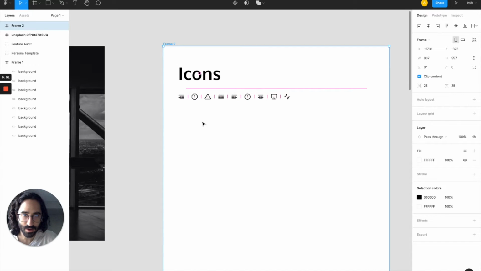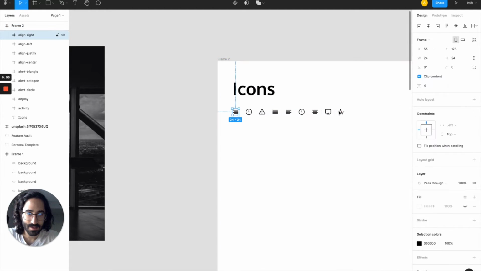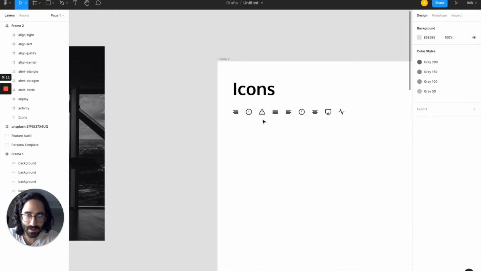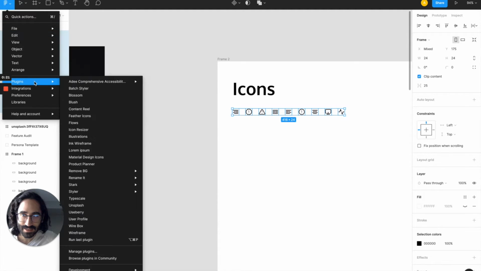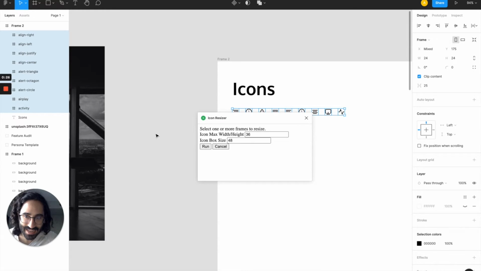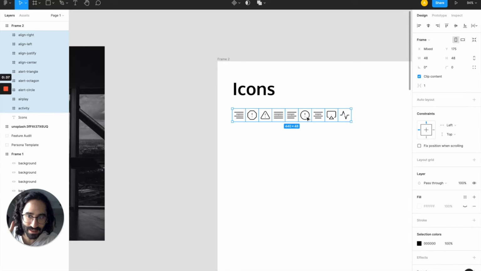How do you use the Icon Resizer plugin? Well, first you are going to select all the icons you want to resize. So for me it will be here. I'm mass selecting. So once all the icons you want to resize are selected, go top left to main menu, click it, then click on plugins, and then you want to find the Icon Resizer and click that. Then you can pick the width of the icon and the box size. I want 32 to 48, and you run it, and boom, they are all resized in one click.